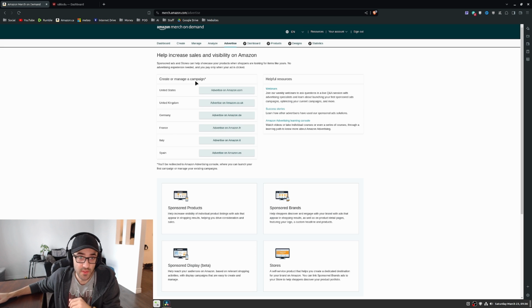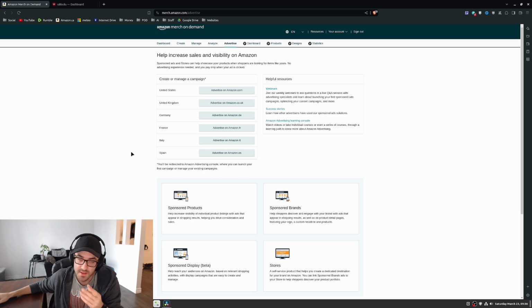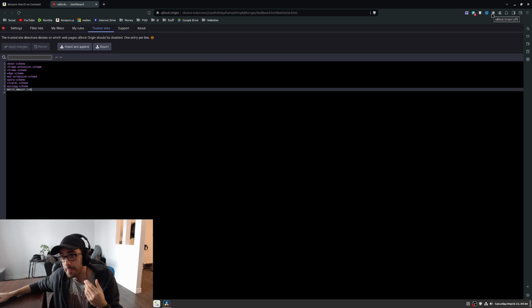Now the advertise button and the advertise menu is still here, and I think this is probably the best solution here, because again, you'll be able to keep working in Amazon merch while still having the uBlock extension or any ad blocker enabled, so that you can just forget about it and move on with your life. So in conclusion, if you can't see the advertise menu in Amazon merch, it's simply because you have an ad blocker enabled. And so you can either disable your ad blocker or add a rule to it in order to make the button appear.